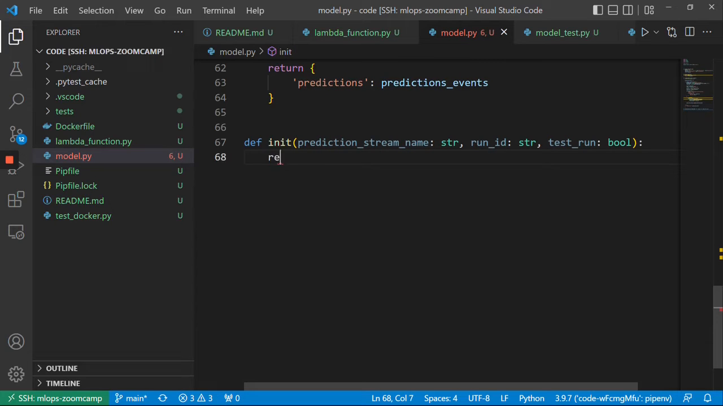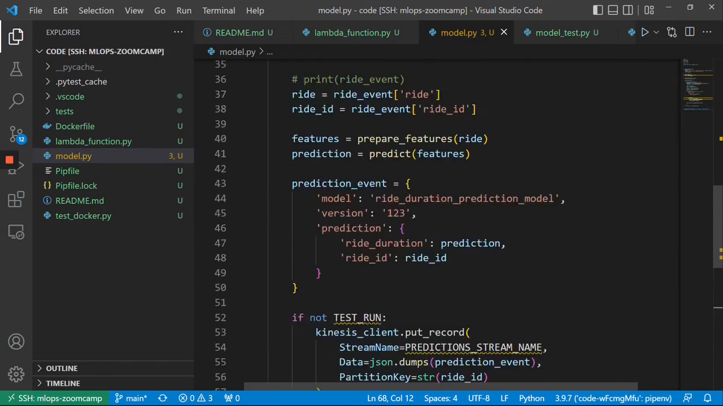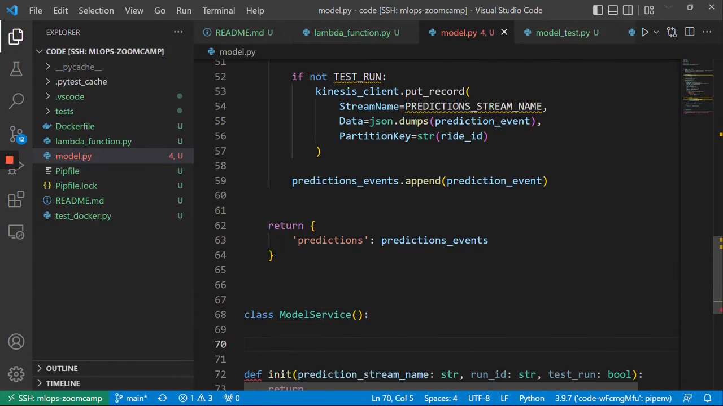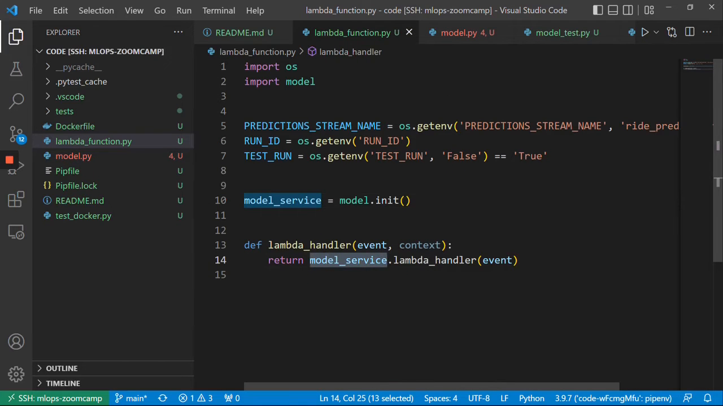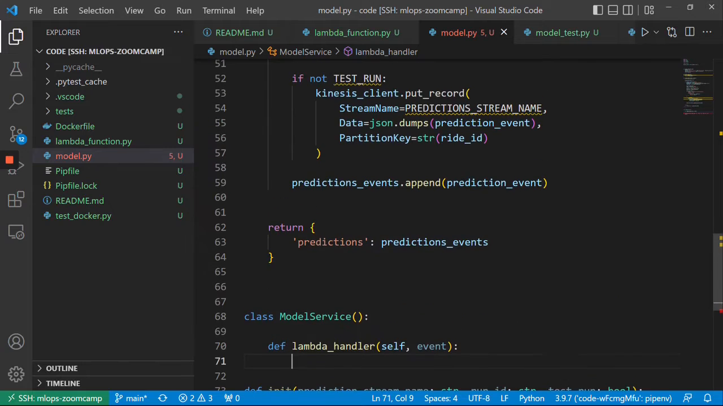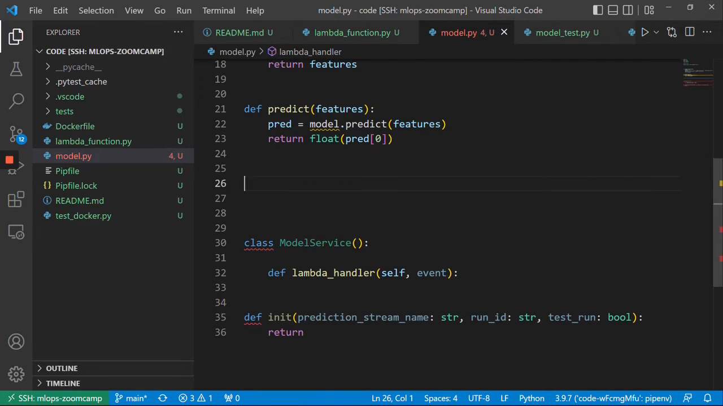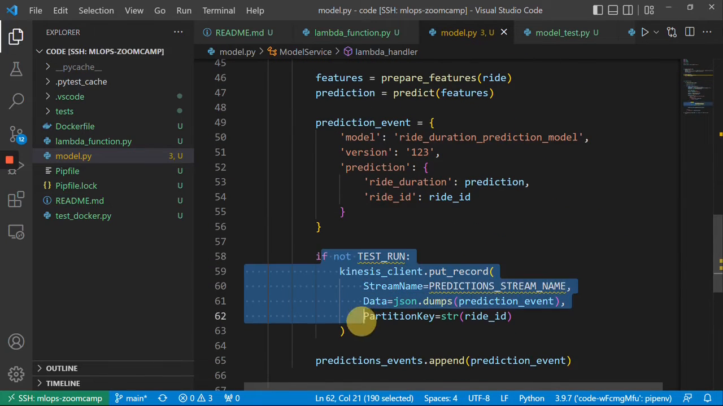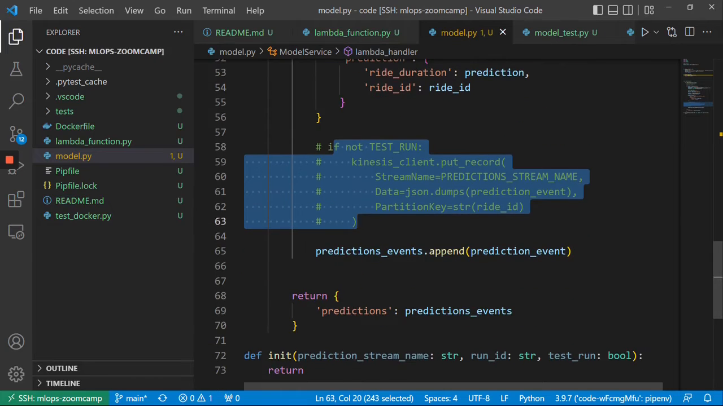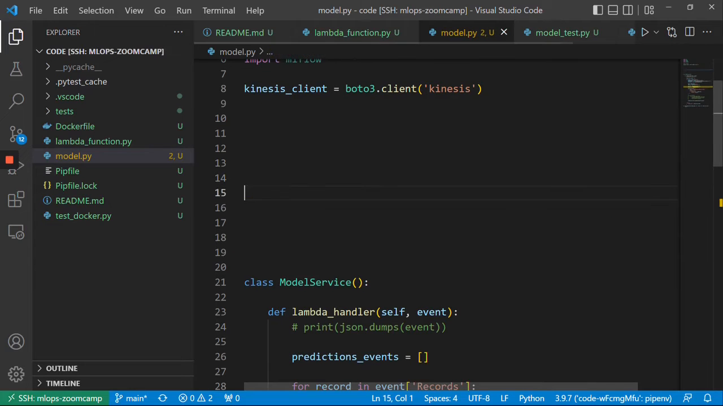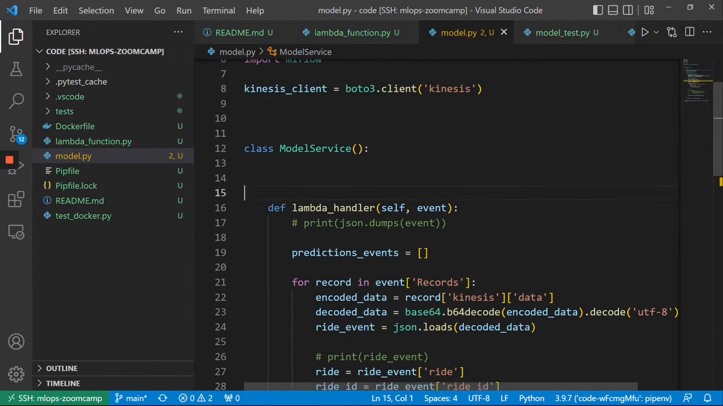What this thing will do, we'll create a class first here. I'll call this class model service, which will have a method that we use here, lambda handler. So def lambda handler, this is a model, and then it will get an event, right? Then I'll just put all these things here. Then we will fix, I'll just comment for now, we will fix this later. Then this prepare features and predict should also be methods of this service, of this class. So I'll put them here.